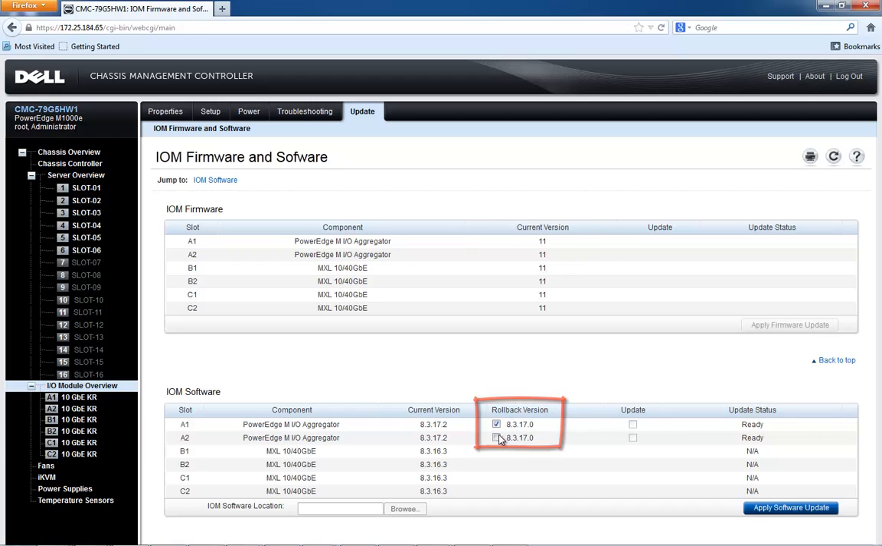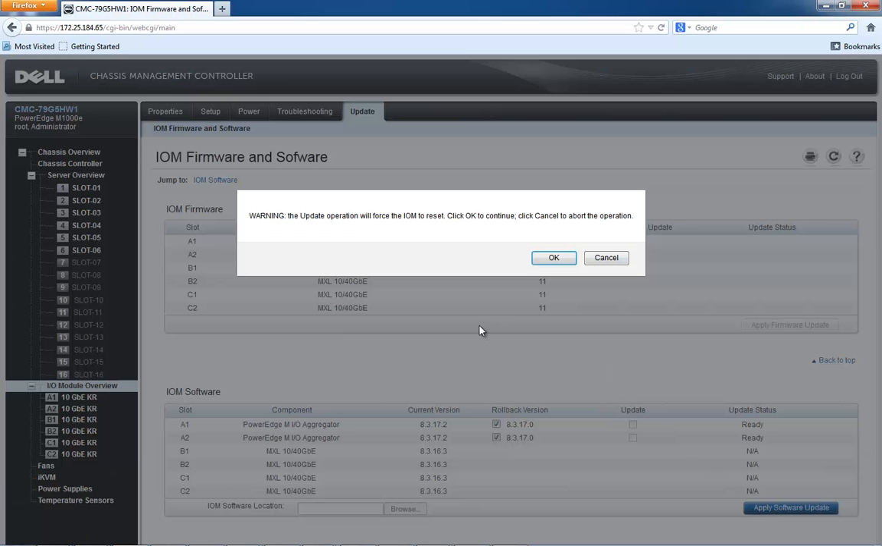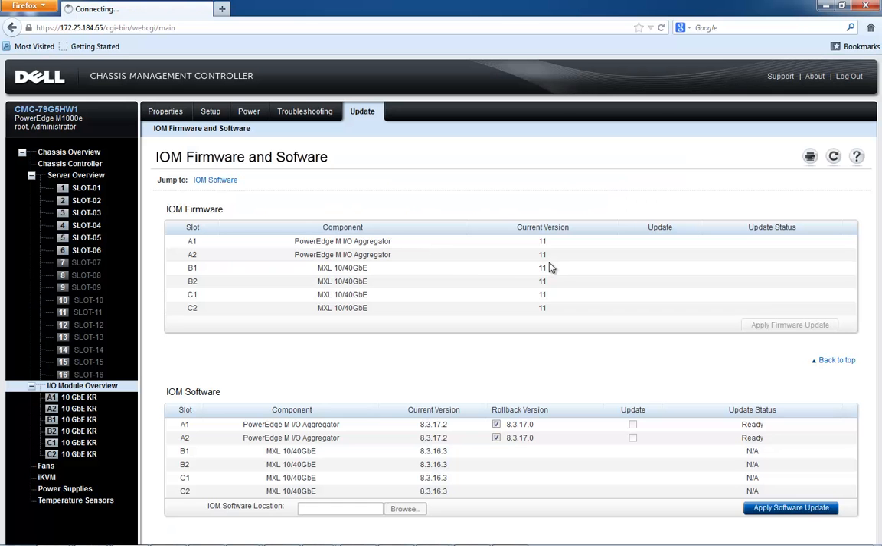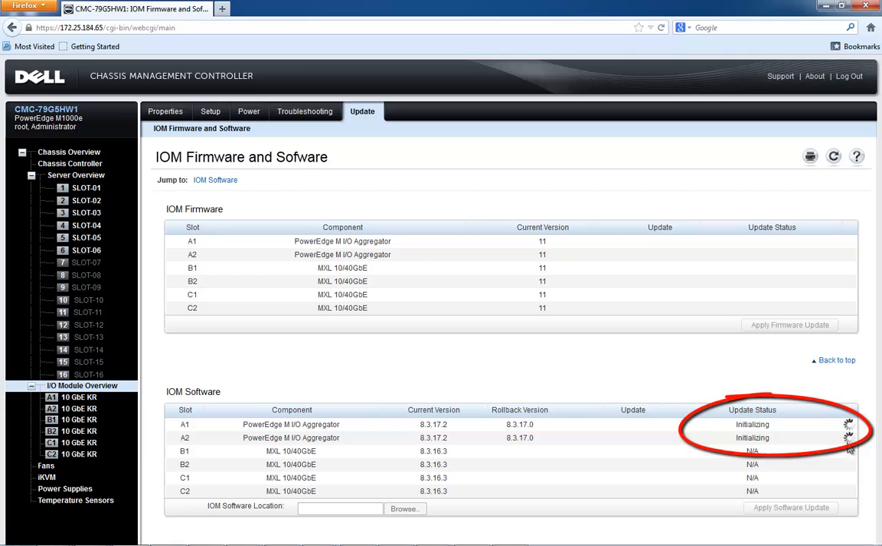So the first thing we're going to do is I want you to see the rollback feature. So I'm going to check both of those and simply say apply software updates. It's going to give us our warning message saying that they're going to have to be reset, which we are okay with. I'm going to say okay, and we're going to let those run. That's going to take a few minutes, and I won't make you sit through the whole thing.